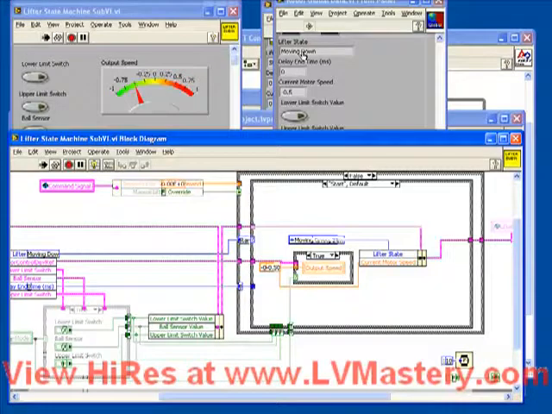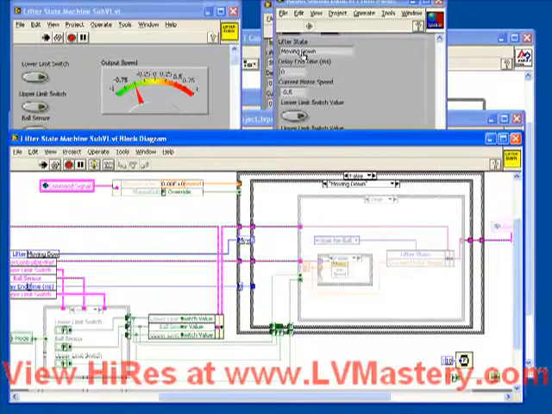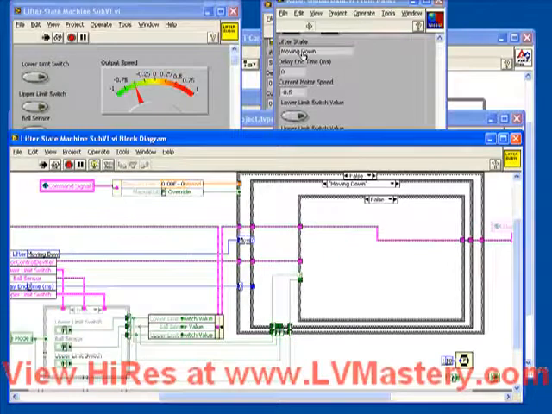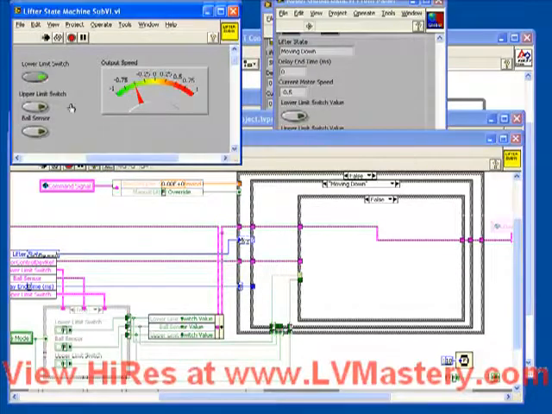Then as we watch, we see we go into the moving down case. Again, everything in our while loop will run over and over and over again. And remember what the moving down is waiting for. It's waiting for a lower limit switch value. Because it's reading false, it's continually going into the false case. So let's push that value on the lower limit switch.